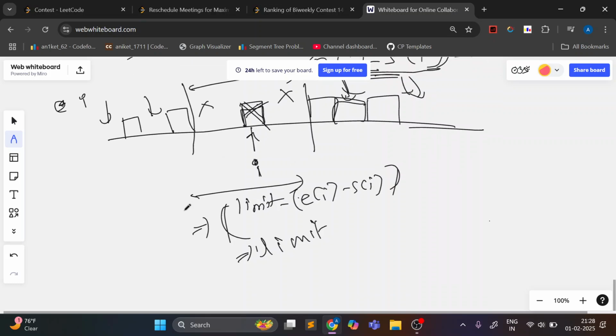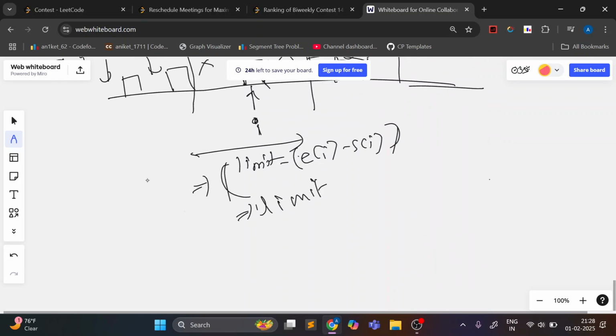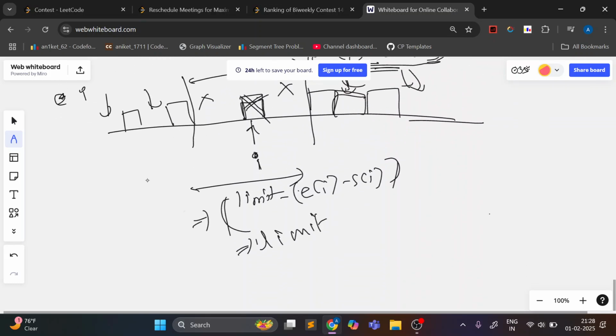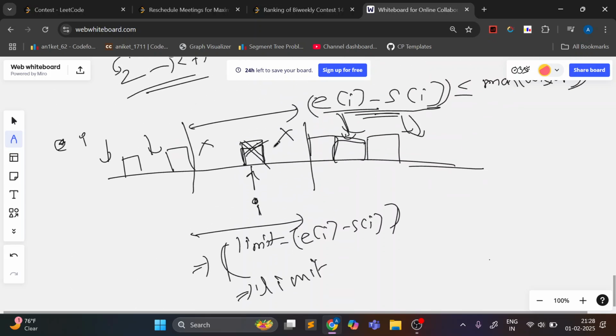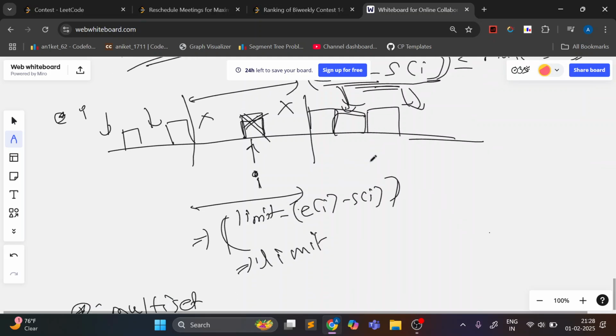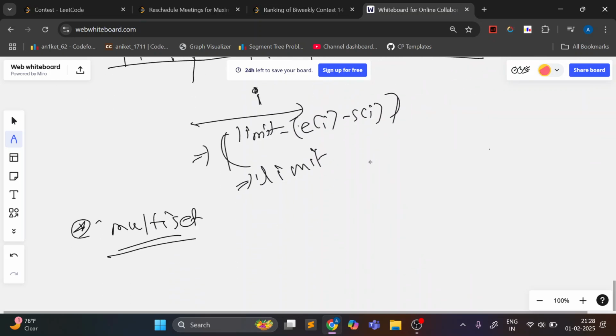Now here is a basic pre-computational technique, not even a pre-computational technique, as basic as I would say. If you know how to store those gaps, then we have a solution. So I solved it with a multiset.